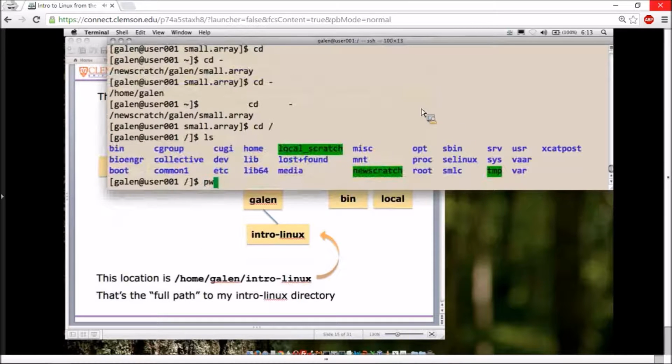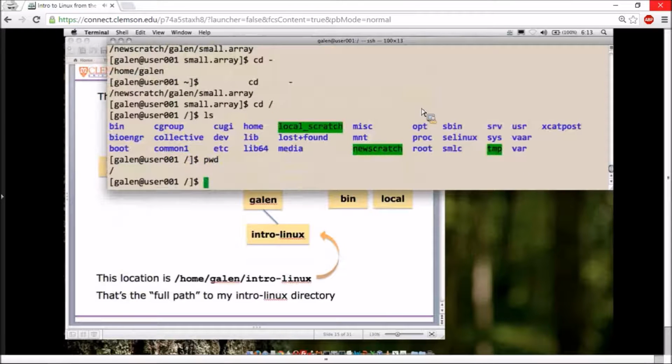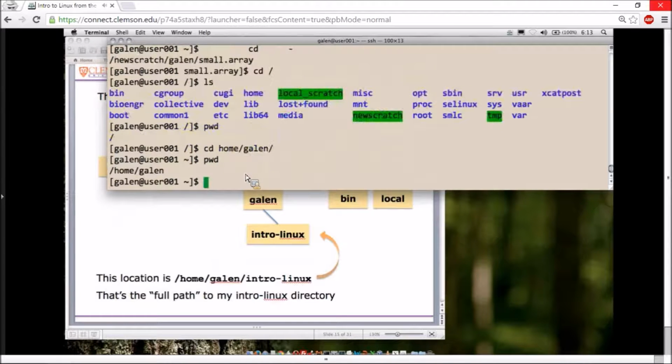So from the top level of the file system, if you type pwd, you're just in slash. You're at the very top level. You can't go any higher. From there, I can cd into home and then into my own home directory. And now I'm back in my home directory. Another important thing to note is that when you type pwd, this output shows the full path to your home directory. In other words, it starts with the root level of the file system, starts with the slash. That's always the full path to any directory that you specify.